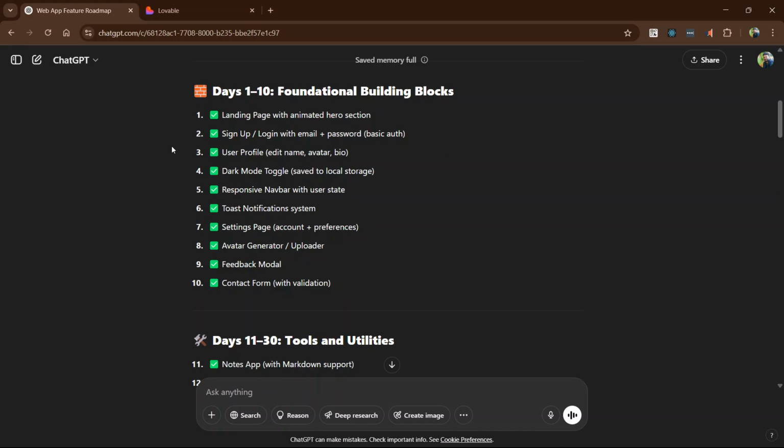So let's start from the foundational building blocks. We'll start with landing page with the animated hero section. Then we'll go into sign up, user profile, dark mode toggle, responsive navbar with the user state, toast notification system, settings page, and avatar generator uploader. So avatar generator uploader, feedback model, and contact form.